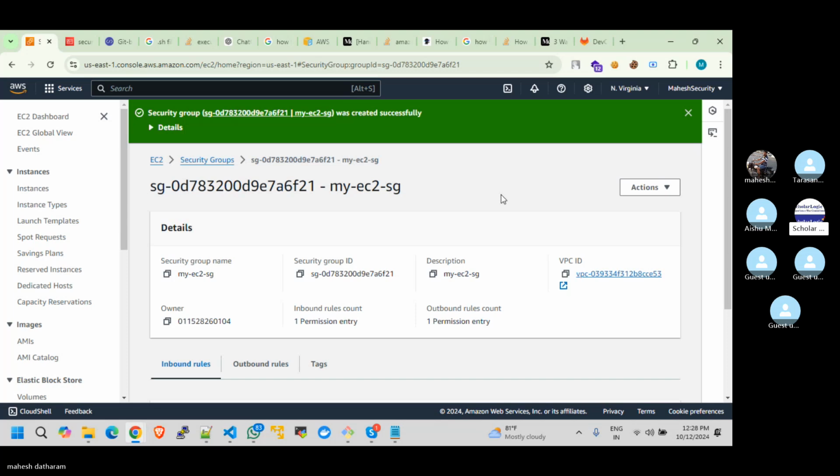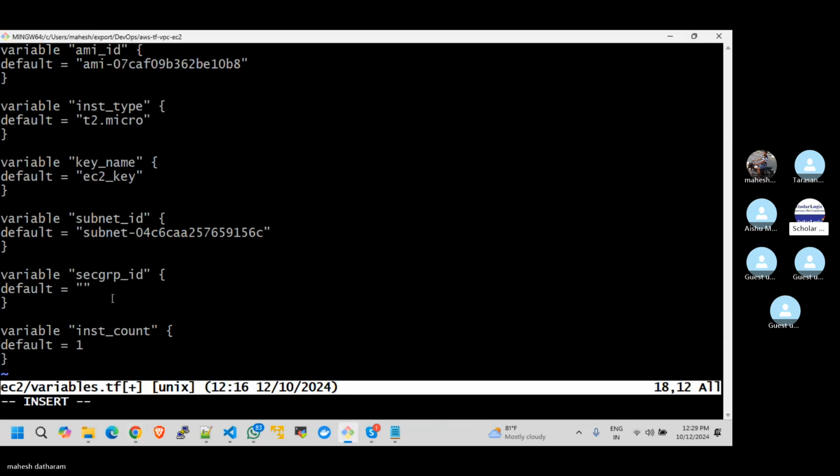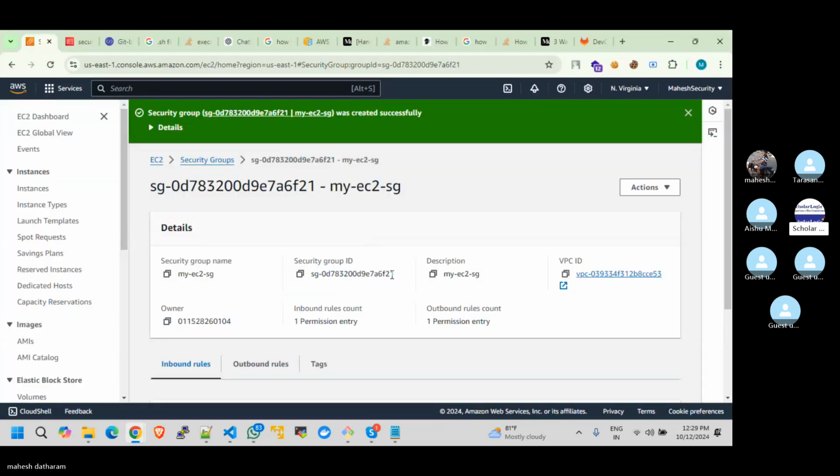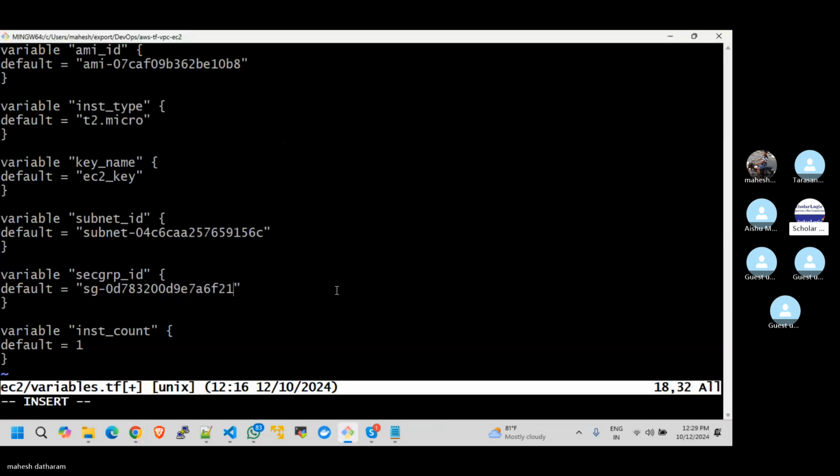Once the security group is created, copy the security group ID. The second one, yeah, that is the second one, correct. Just go back to your file, right click, and the security group ID will be pasted. You just need to make sure you use EC2 underscore key, the key name that I have. You can save this file, escape and save this file.